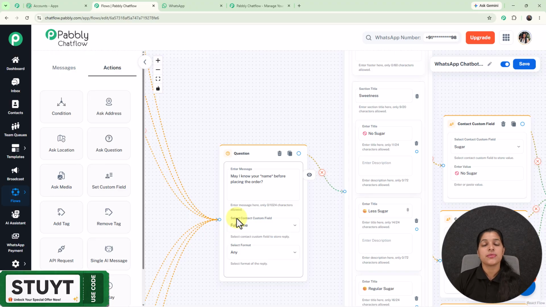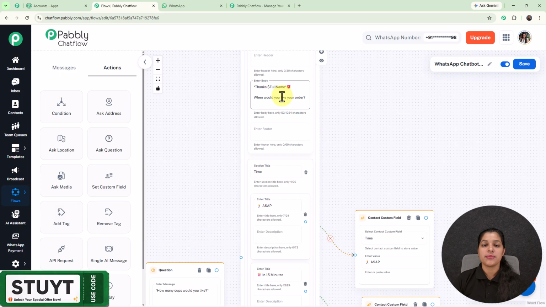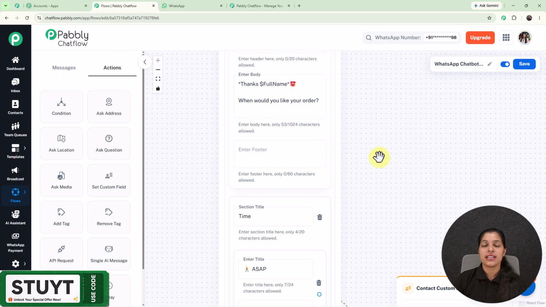So now as soon as my user will provide me the answer, the response will be replaced in this message node, and we will be able to send personalized messages. So by this way, you can send personalized message. And now by looking at this message, you might have got it that by using $ sign before the contact custom field, you can send personalized messages.